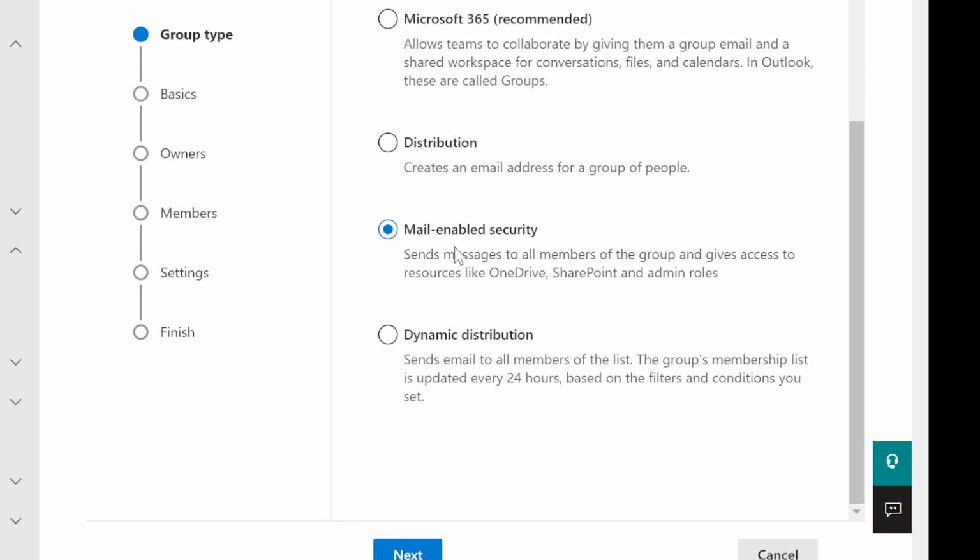And then we've got mail-enabled security. So what is this? It sends messages to all members of the group and gives access to resources like OneDrive, SharePoint, and admin roles. So that's what it is. It sends messages to all members of the group and gives access to resources like OneDrive, SharePoint, and admin roles. It's kind of self-explanatory.